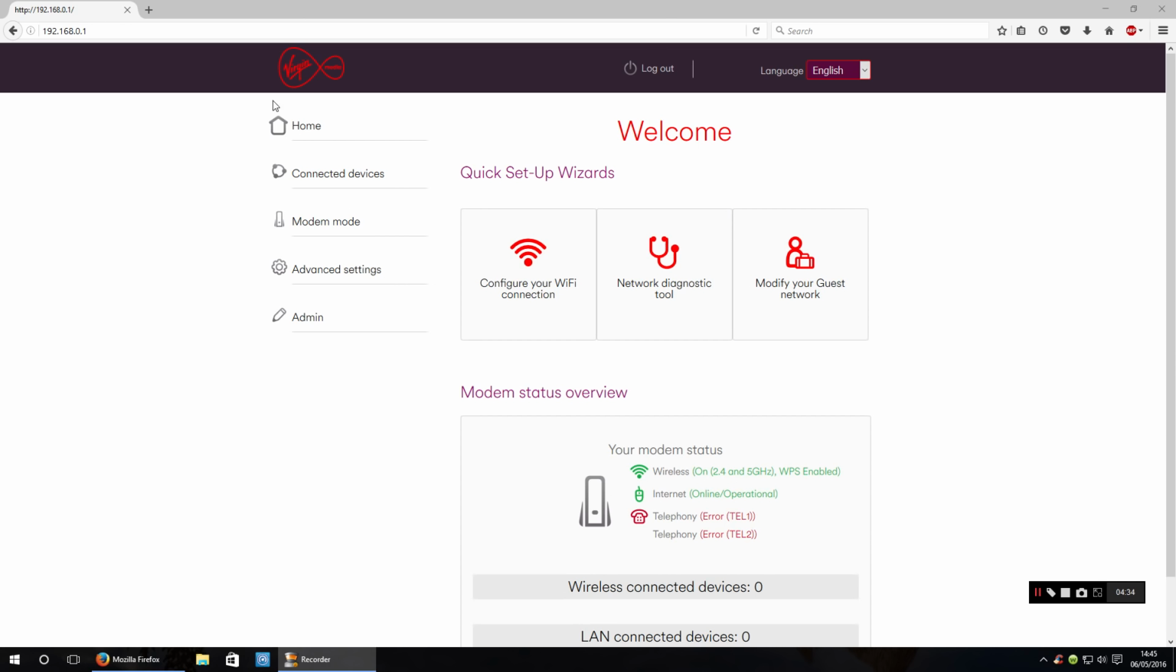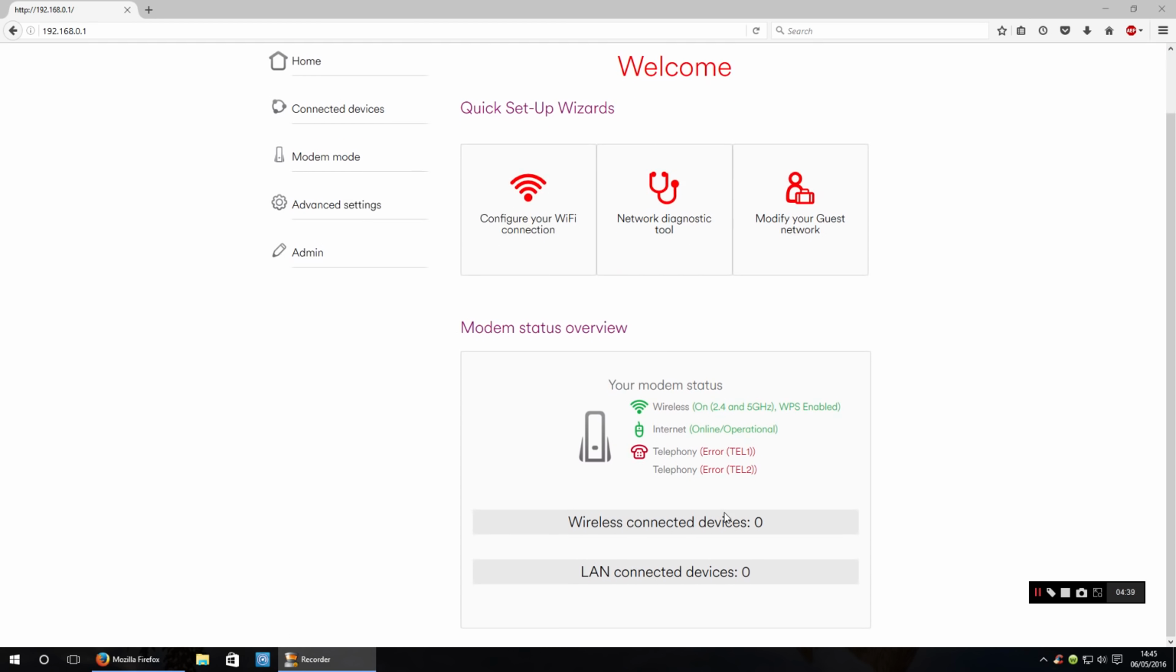Right, so this is the main setup page. As you can see, it tells you your wireless status. Mine's currently on 2.4 and 5 gigahertz with WPS enabled. The internet is online and the telephone is errors, and the reason for that is because the VoIP service, which I explained in my last video, isn't currently active.